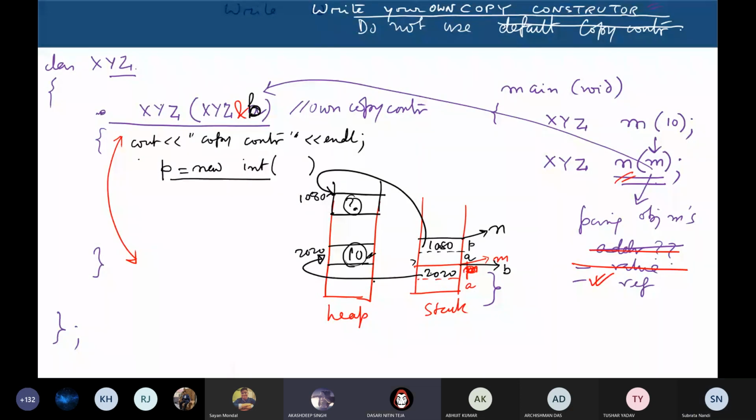What should I write? Asterisk b dot p? b dot p asterisk, right? Can I write this? b dot p means this one. Asterisk means you will get this value. Can I write this?